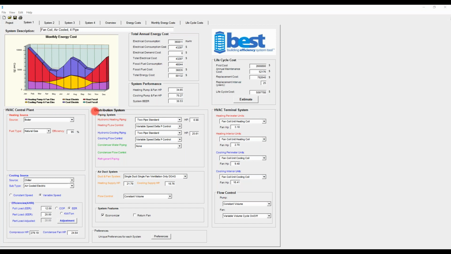The center third here is your distribution sources. So how are you moving the water or your air into the system on that side of it. Do you have an economizer? What kind of duct system? All that side of it is defaulted on here. And finally, your terminal equipment. What are your outputs? On this particular one, it's a fan coil system. So we have all of the information about the fan coil system.